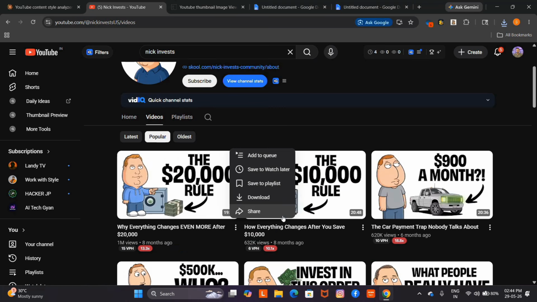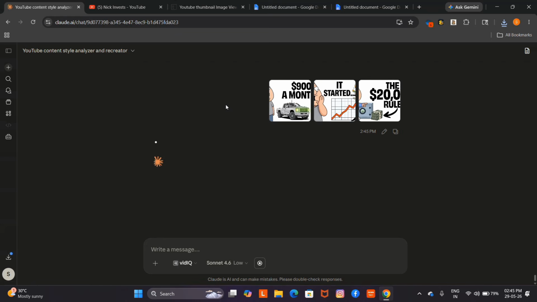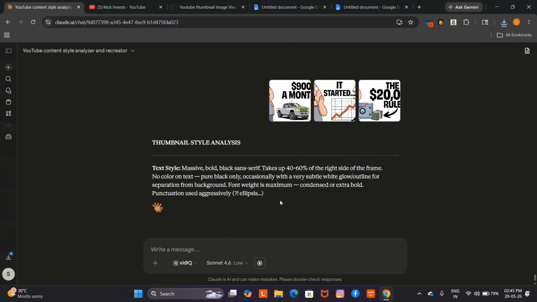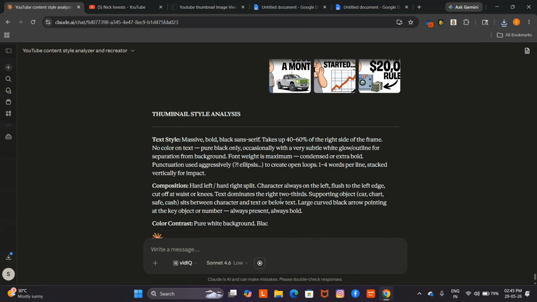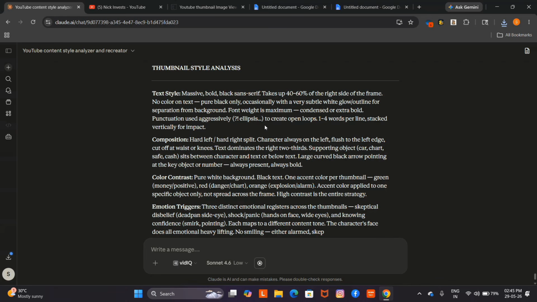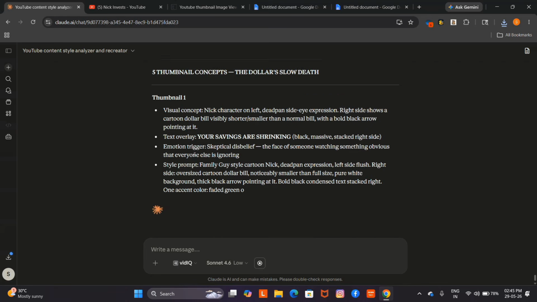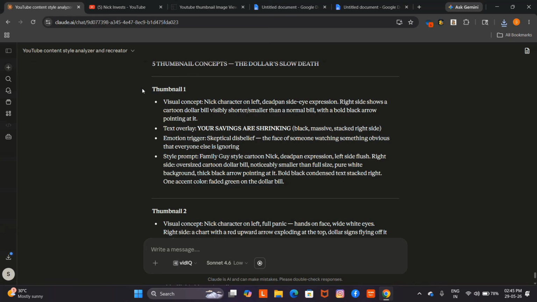Once you've downloaded all the thumbnails, upload them into Claude. Claude will analyze the thumbnail style and generate thumbnail ideas based on your current script. First, it'll break down the style and explain what makes the thumbnails effective. Then it'll generate improved thumbnail prompts. You'll usually get around 5 thumbnail prompt ideas.